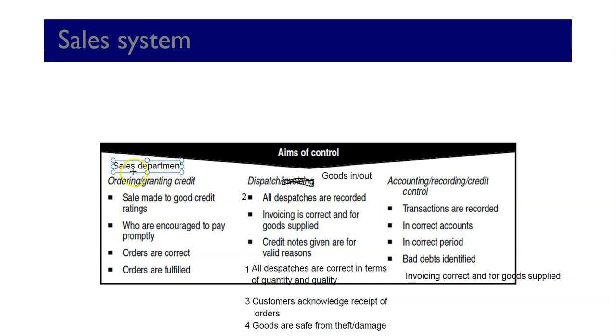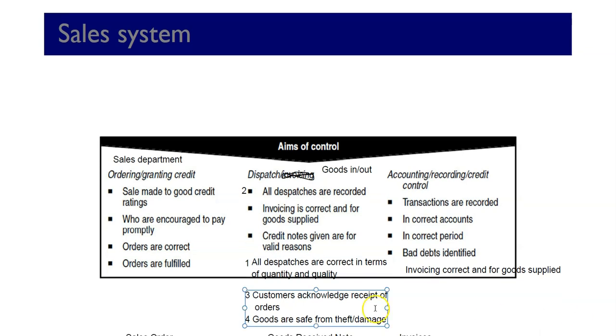So in this division, number one is the sales department, number two might be dispatch or goods in or out, and three, accounting, credit control. And you can see the main controls for each. Dispatches are recorded. Sometimes invoicing, maybe you could argue, is under accounting. All dispatches are recorded in terms of quantity and quality. And then I suppose the aims of the control, and how they do that is checking back to the goods received note, or the sales order.